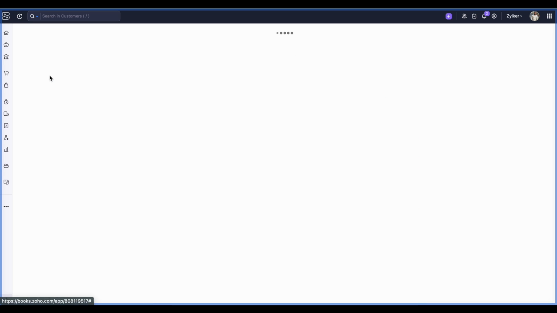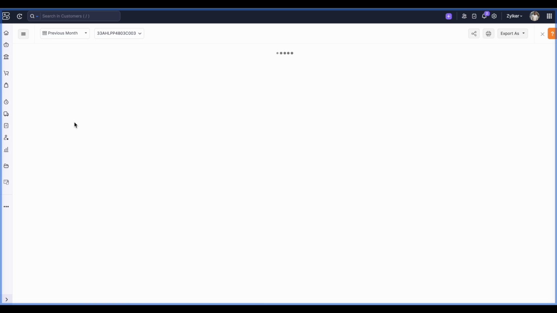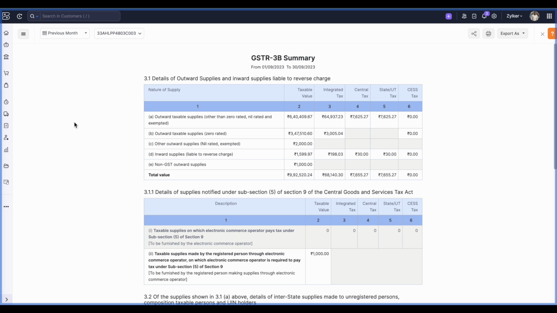Now we will move on to GSTR 3B summary. Now, what is this GSTR 3B summary finally? Collating all of these summary of outward supplies, summary of inward supplies, we have the GSTR 3B report. Now, GSTR 3B is going to be a monthly return that is to be filed by every GST registered business. And this will have all of the consolidations of your outward supplies, inward supplies, and the details of your input tax credits, along with the payment of taxes.